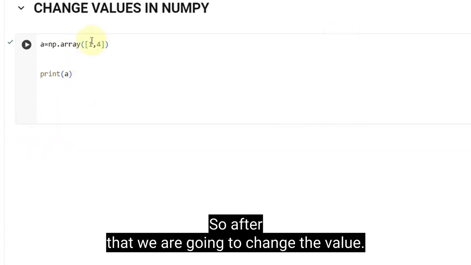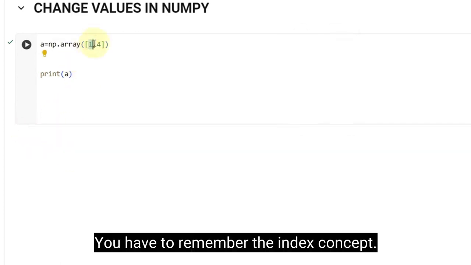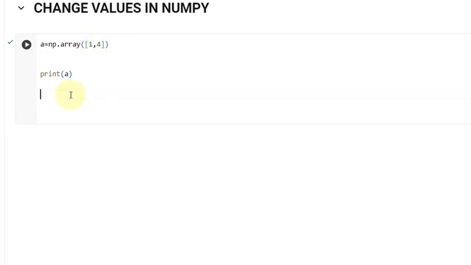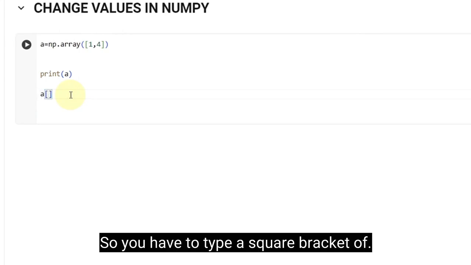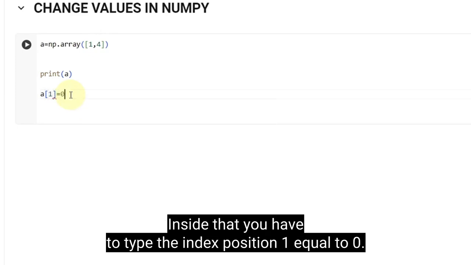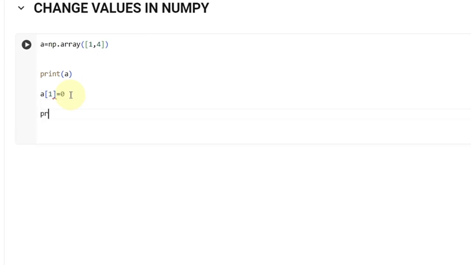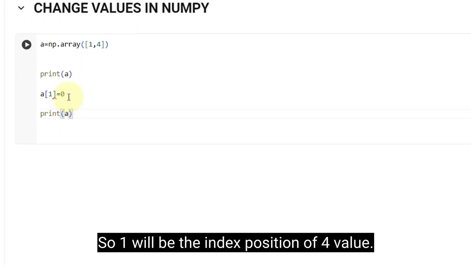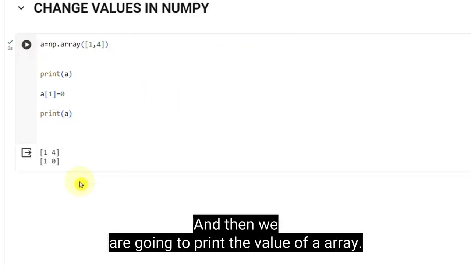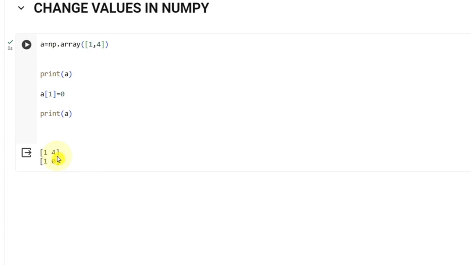After that, we are going to change the value. You have to remember the index concept. 1 will be the index of 0. So you have to type a square bracket, inside that you have to type the index position 1 equal to 0. So 1 will be the index position of the value 4. We are going to change the value 4, and then we are going to print the value of the a array.